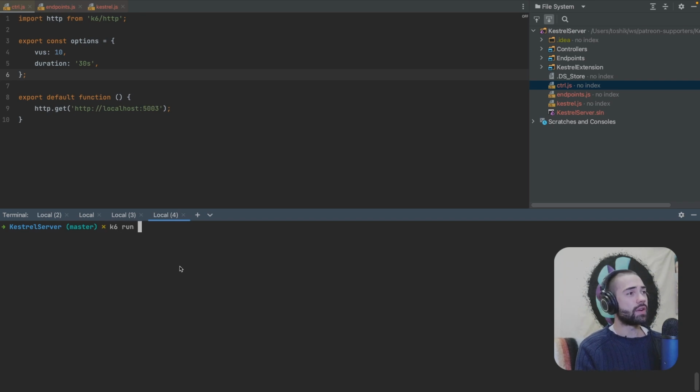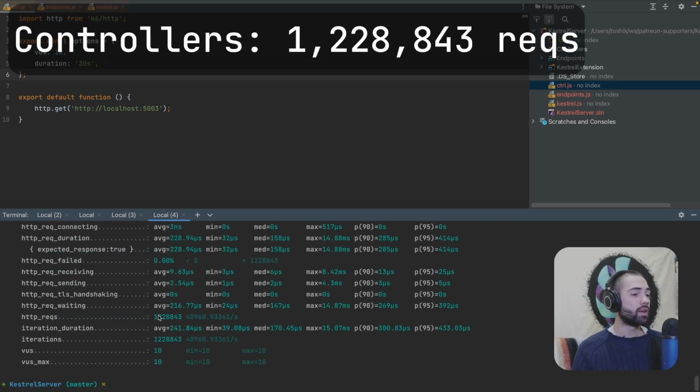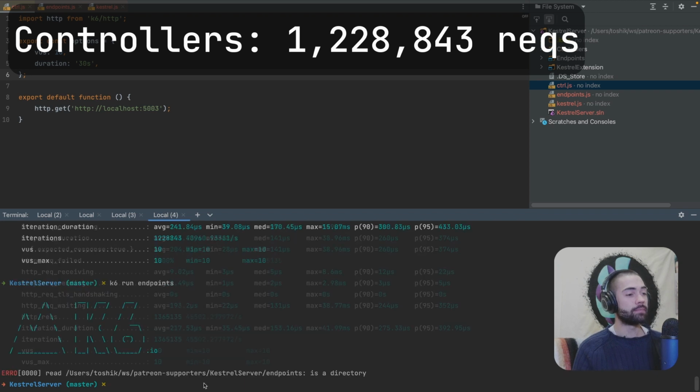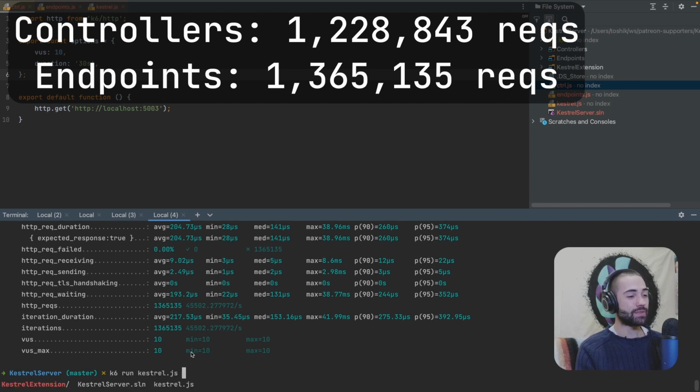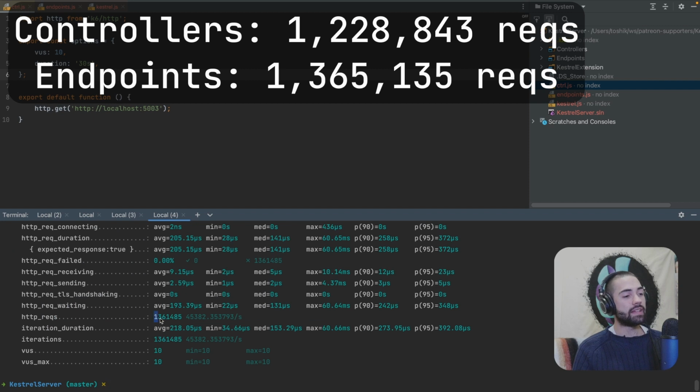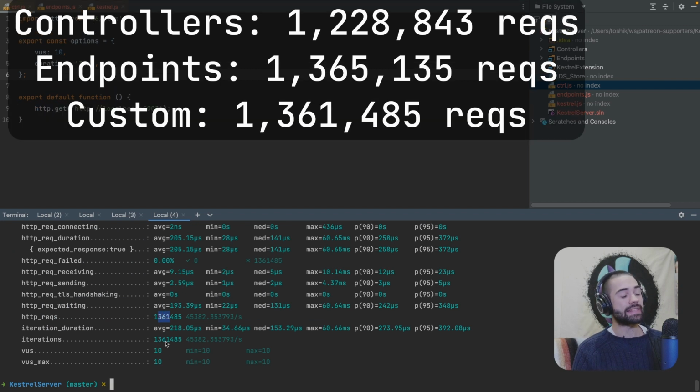So first of all, let's go ahead and run the controllers. With controllers, we managed to achieve around 1.22 million. Let's go ahead and try endpoints. Here we managed to achieve 1.36 million requests. Not a crazy performance boost, but still pronounced. We can then execute our custom framework on top of Kestrel. So Kestrel.js. And the result lands at around 1.36 million. So not that big of an improvement from the 1.36 million of the minimal APIs.